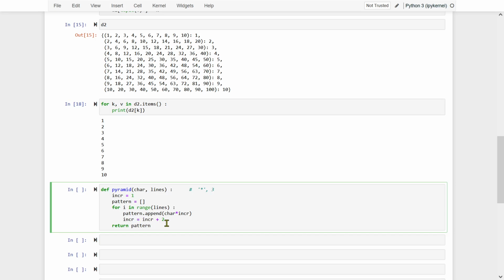My increment is 3. Now what happens? I go there and this time, first I entered 1, now I will enter 3. Next time I will come and I will enter 5 stars, because 3 plus 2 will become 5. And then this loop will be over. We will come out and we'll say return pattern. So let us see whether this function is working or not.